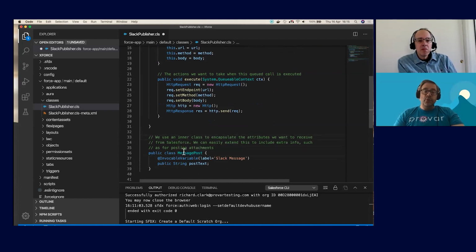So I've just got a simple class here, and in that message post, I've encapsulated an attribute called post text, because what we're going to send today is a very simple message. But if I wanted to send buttons and images, attachments and other things, I'd want to pass more information than just a single string. So I can encapsulate that still within my message post. You'll see here the invocable variable has got a label of Slack message. So that when I'm in Process Builder, we'll see when we're trying to match what we're mapping, it'll say Slack message. That's that label that comes from there.